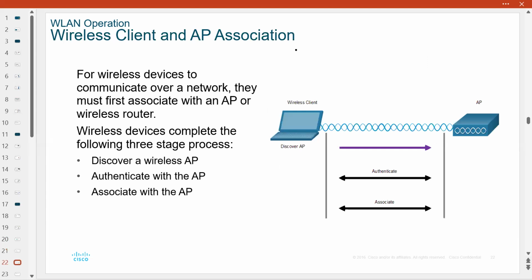Right. Wireless client and AP association. For wireless devices to communicate over a network, they must first associate with an AP or a wireless router. Wireless devices complete the following 3 stages. Discover a wireless AP, authenticate, then associate. So basically what we have here is how you discover an access point. Take an access point as if it's your smartphone sharing your hotspot.